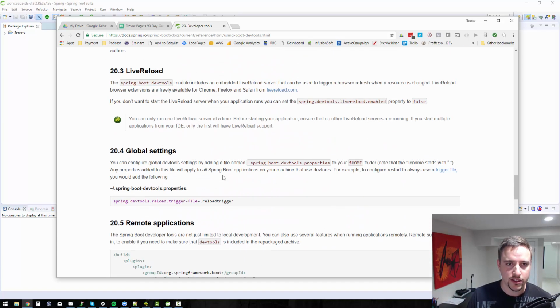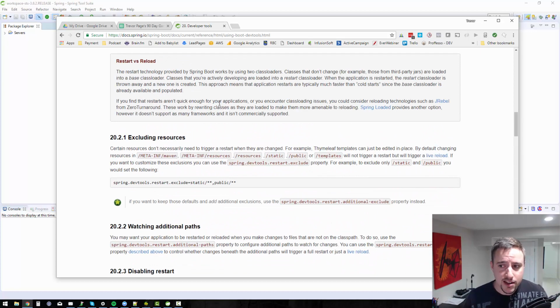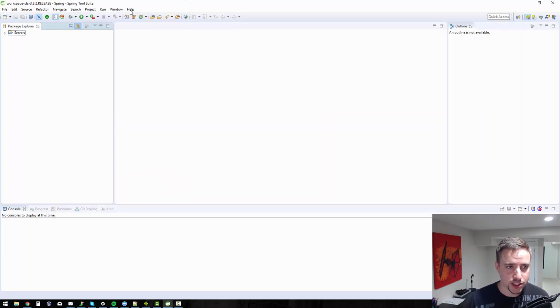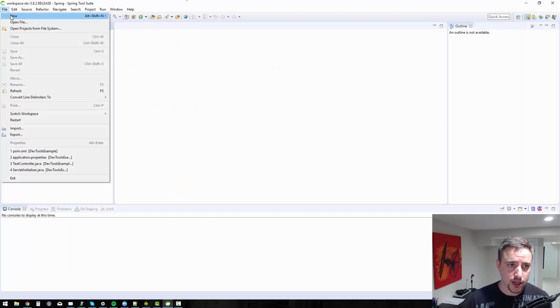So there's some other neat things that you can do with it. But the main benefit, like I said, is the automatic restart. That's where the majority of people will be needing to use this or wanting to use this, is for the automatic restart. So now let's go ahead and start a new Spring project.